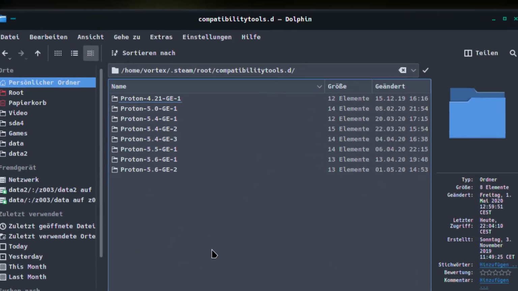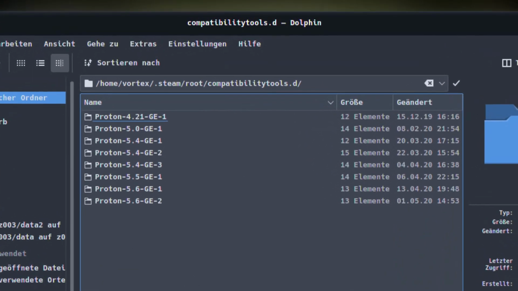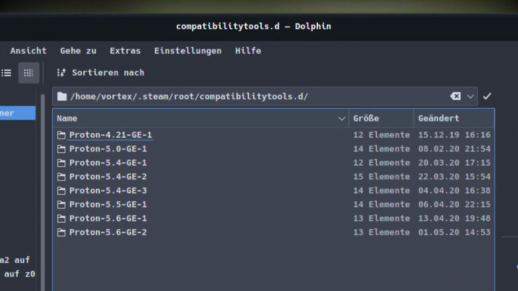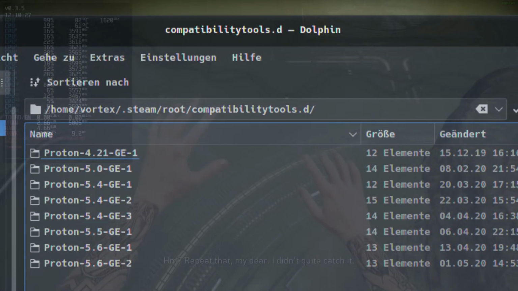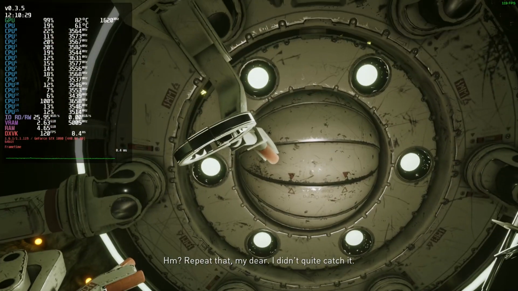Go over to releases and download one or more of the provided packages and extract them to your home folder at .steam/root/compatibilitytools.d. If the folder does not exist, create it. Now restart Steam if it is already running.